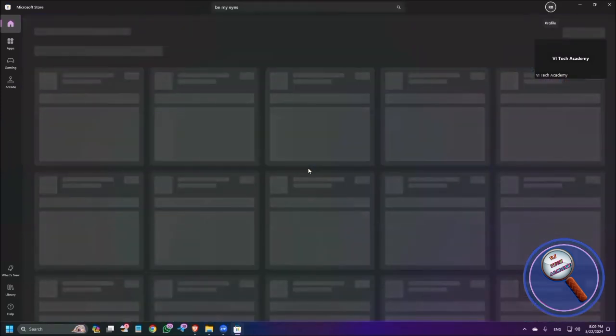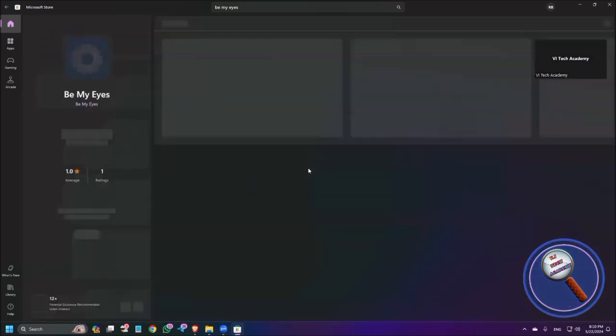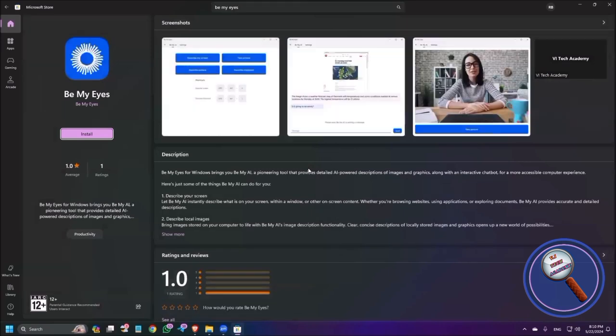Press tab, all departments toggle, filters toggle, and so on, until you find Be My Eyes, 1 total rating, average rating of 1.0 out of 5 stars. When you hear this, press enter, and it will open the page of Be My Eyes.